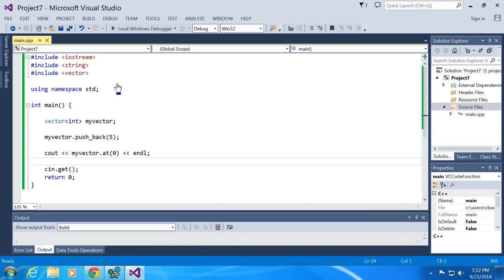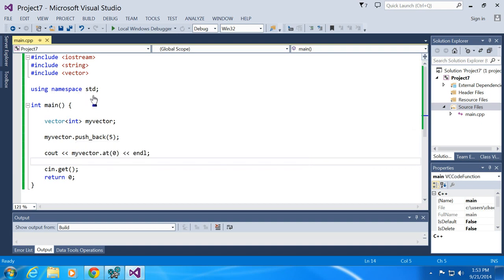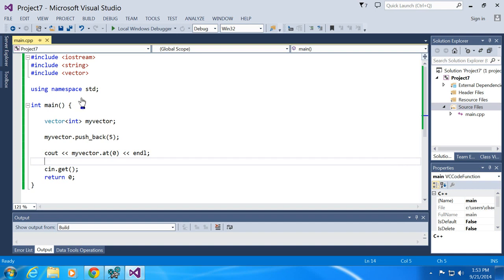So those are essentially the main two operations. You're adding things to vectors, and then you are getting things from vectors at a certain index. This usage isn't super common. I mean, some people use it, some people who are purists.